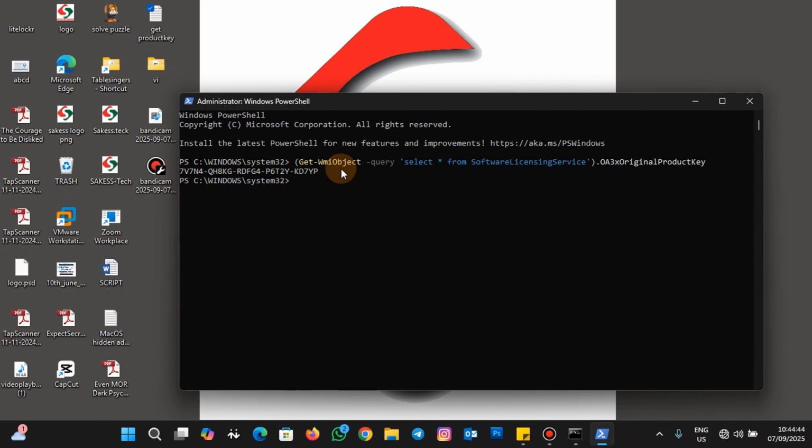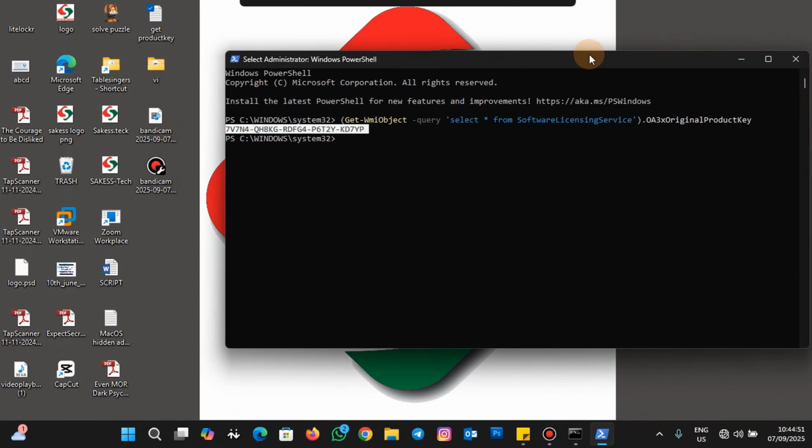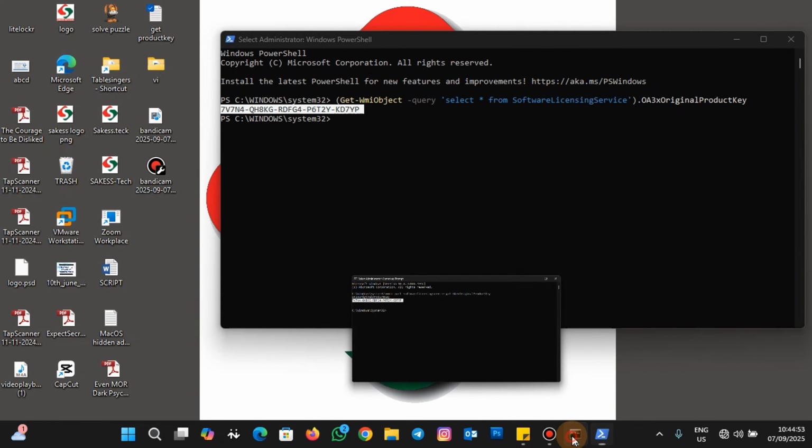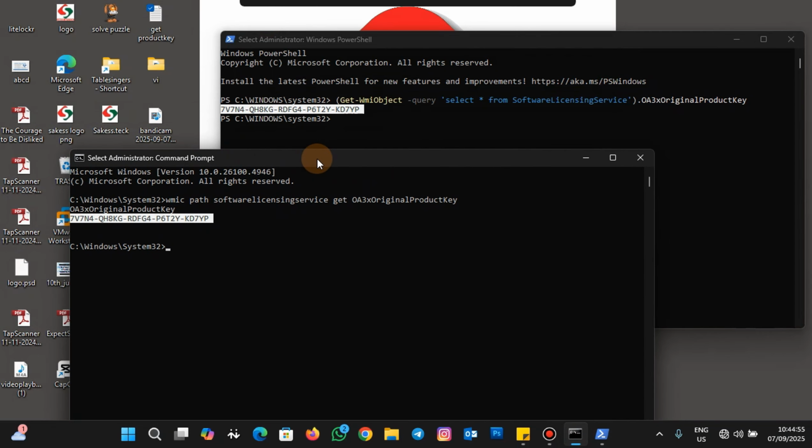Now we are going to compare the product key in PowerShell and the Command Prompt to see if it's the same. So let me open my Command Prompt and then we compare the product key. You see, in PowerShell we have 7V7N4 and the last part is KD7YP, the same thing as in the Command Prompt. So this is the quick way to find your product key using the Command Prompt and then PowerShell.